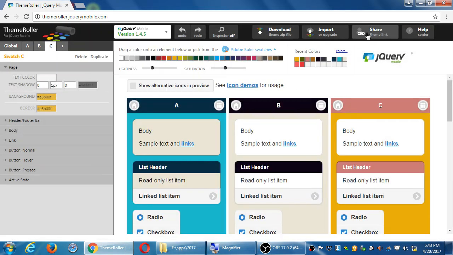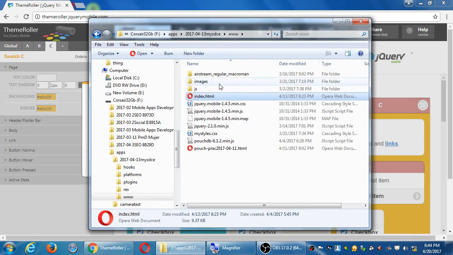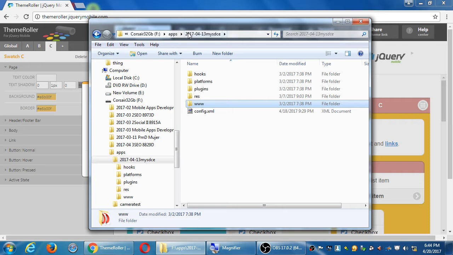We have share. If you click on share, what will happen here is this will give you a unique address to come back to edit these three swatches again within 30 days, however. So if you want to come back to these exact colors next month, they'll be gone. So between now and 30 days, you can still come back and edit these colors. So it might be useful to copy this link and save it for yourself somewhere, but it's not going to last by next month.